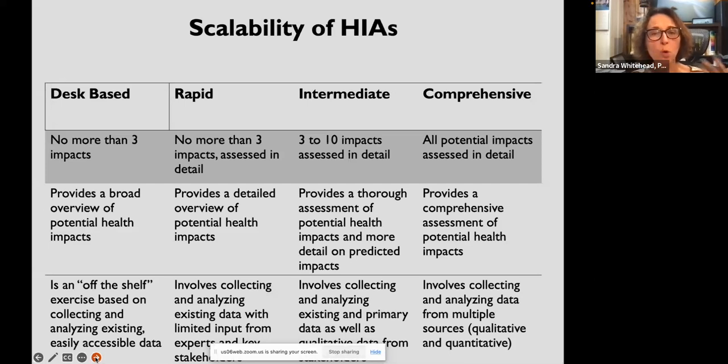But if you have more time, you can do an intermediate, you can do a deeper dive and look at 3 to 10 impacts and really look at them in detail and collect some primary data from your stakeholders. It gives you a much bigger picture. And a comprehensive, the same thing. It's just more time and more detail that you can get into with your community. And a lot of times when you're doing a comprehensive, that is when you can most dive into more quantitative types of data. And if you want to know more about that, come to our later data in HIA webinar.